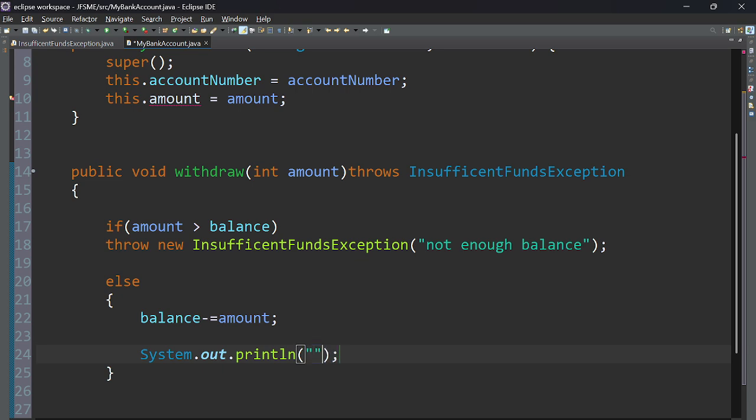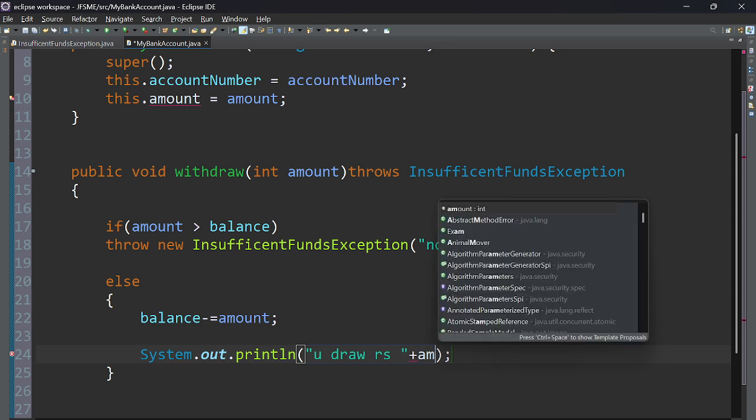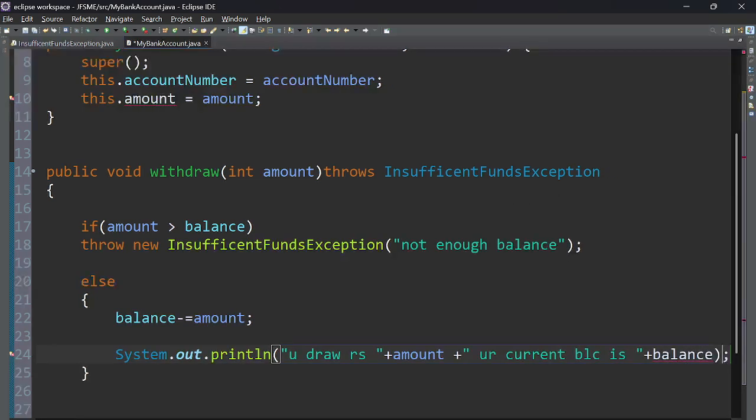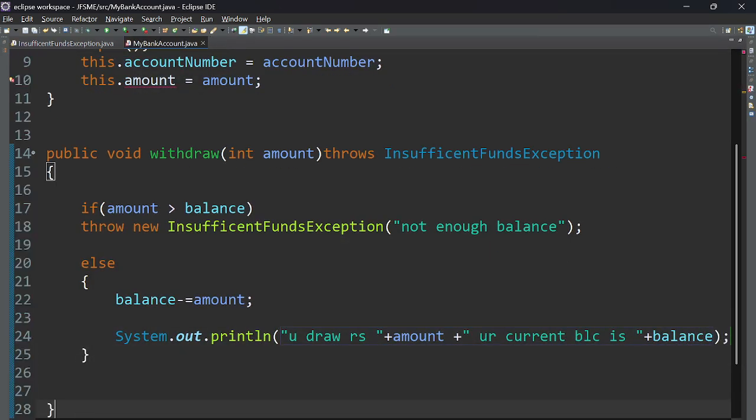So let's say, you withdrew rupees, the amount, your current balance is the balance. Okay, so we are done with the withdrawal function, right? So this will do withdrawal, and this dot amount is equal to amount.